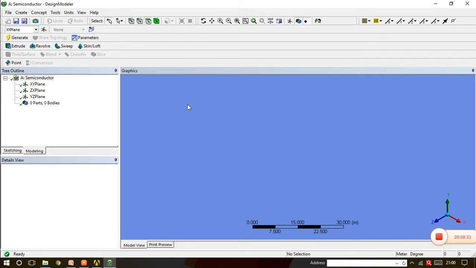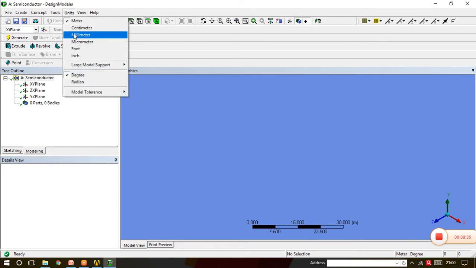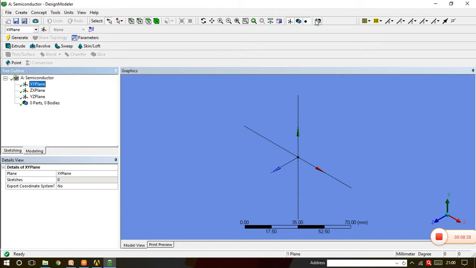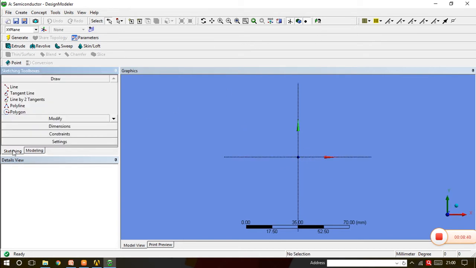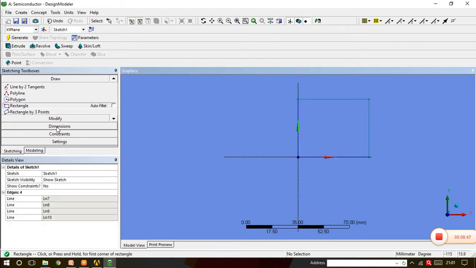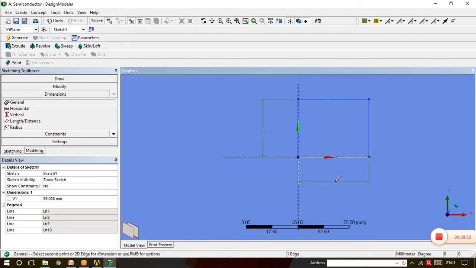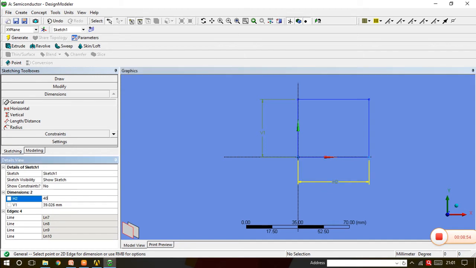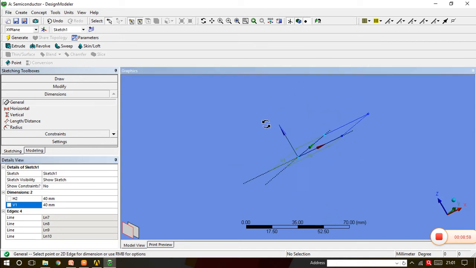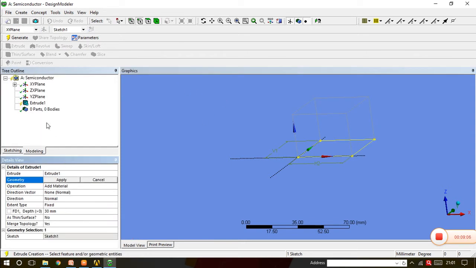Now once you come to the design modeler, first of all change the units to millimeter, select the XY plane, and draw the sketch from the sketching. Select the rectangle, which is 40 mm by 40 mm, with general dimensions. So the 40 mm by 40 mm rectangle is created, and now we want to extrude this particular geometry. So we'll call for the extrude and apply this.